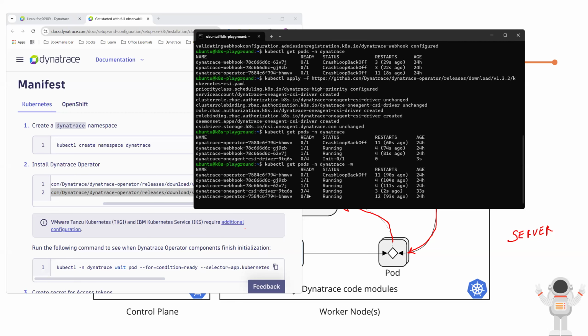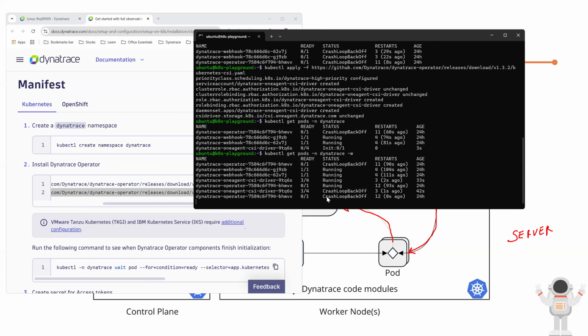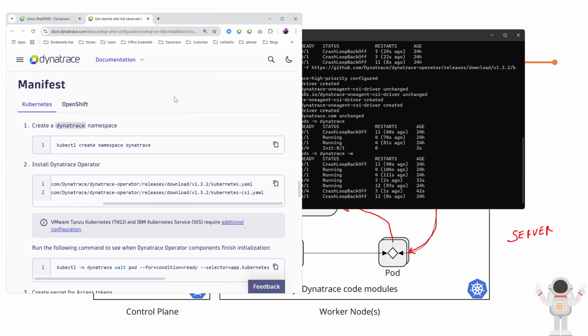My operator is having some issues, from what I can see. It goes back into running and then crashes. Okay, never mind, I just don't want to troubleshoot it right away.